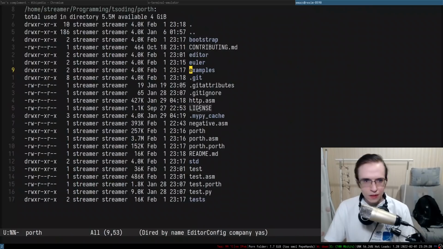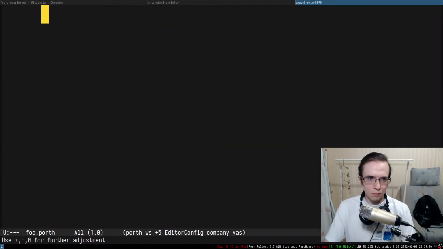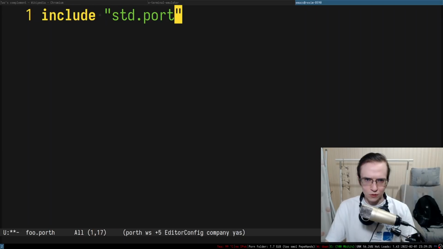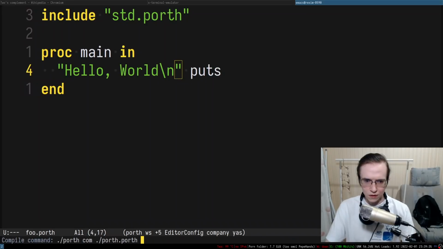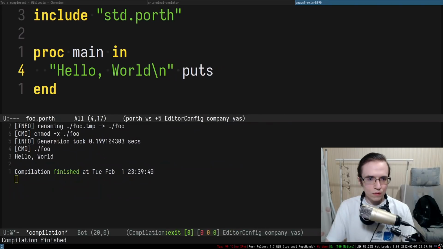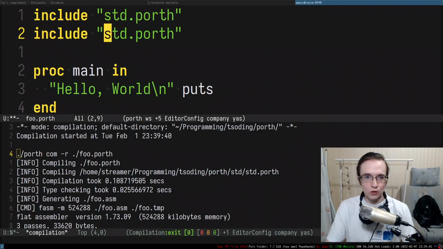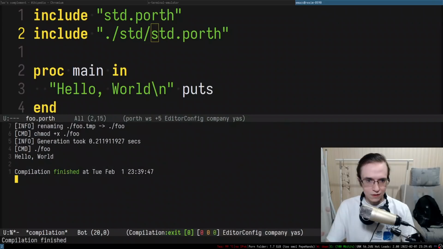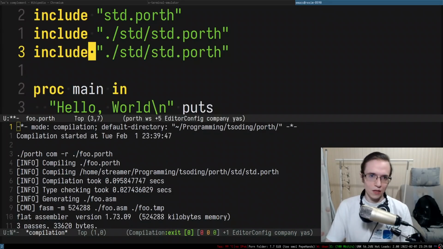Okay. So let's see if that example will work out. I should not have removed that file. Hello world, puts new line. And let me just do foo, right? And everything seems to be working. And now if I try to include std like that, it is still working. That's actually pretty cool.